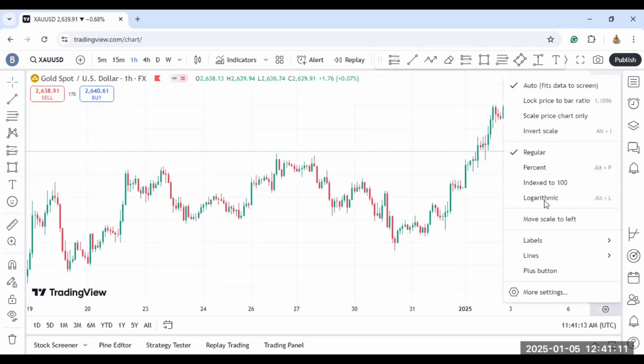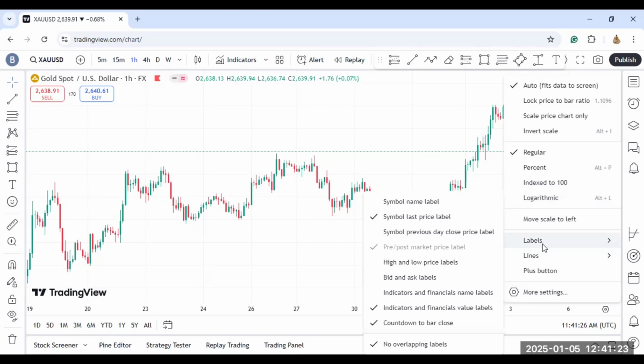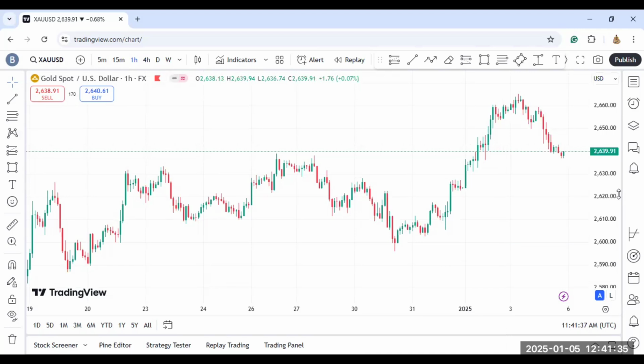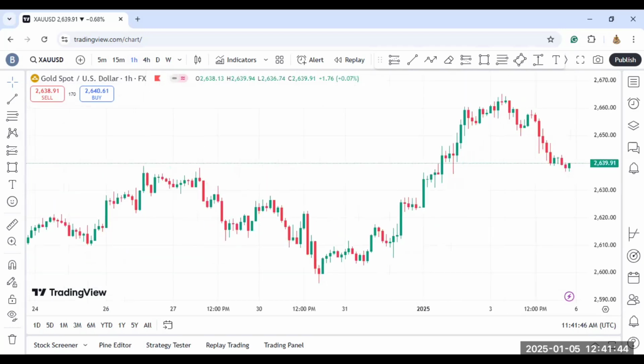Click the option again. Now you click this more settings. It is more important for me, but before that, let's go to the labels. There is a symbol, last price. Do you want to be seeing indicators and the countdown to bar close? Countdown to bar close is a number you see counting down here. If you are on the 1 hour time frame, this last candlestick that is here is forming, and it will be counting it down for you.